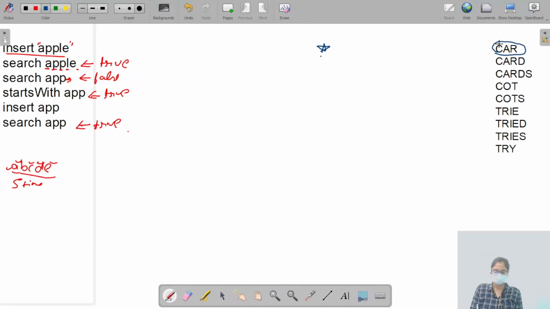Basically, in each string, each letter is treated as a separate node, like in trees. So root, and it is having C, and then it is having A, and then it is having R. And after R, there is no letter present, so we also need to end it. So we will have some boolean that will mark it as an ending point. Okay.